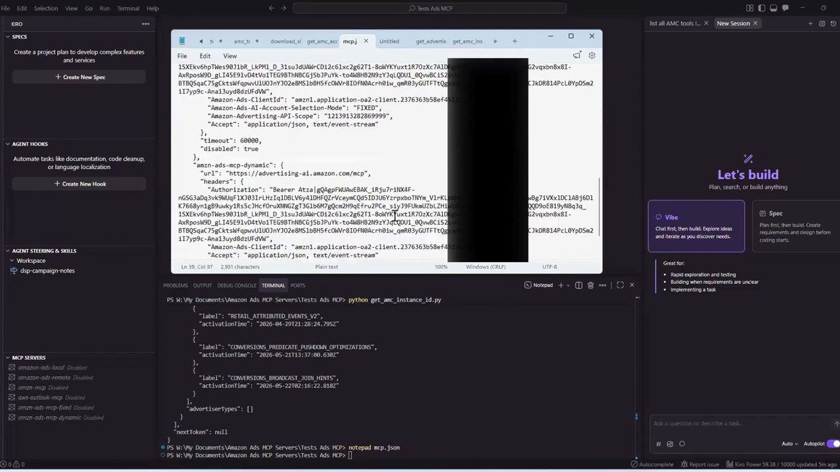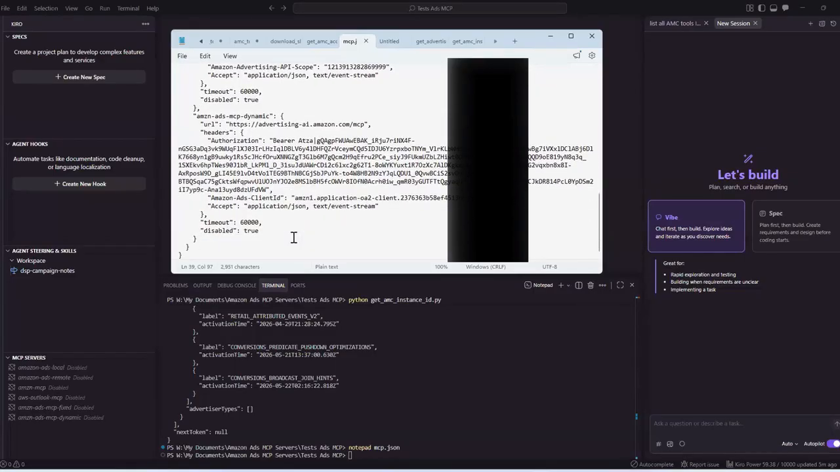The second configuration is the dynamic account context mode, and this is the mode by default. Here, there are no hard-coded account identifiers. Instead, the LLM will ask you to provide the account identifiers as needed during the conversation. This gives you more flexibility, especially when managing multiple accounts. And remember, for AMC tools and skills, you are required to use the dynamic mode.